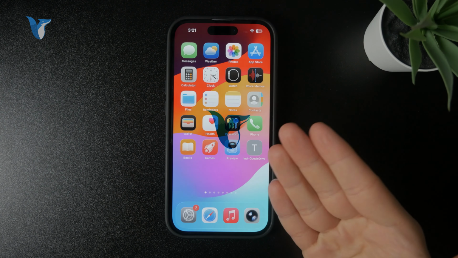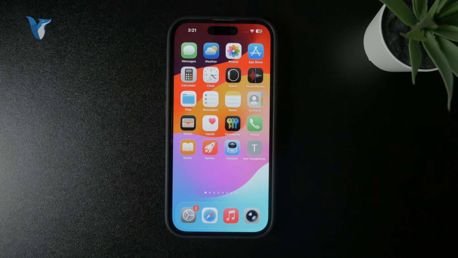So how do you unlock a locked note on the iPhone? Let me show you how it works and let's explain that.